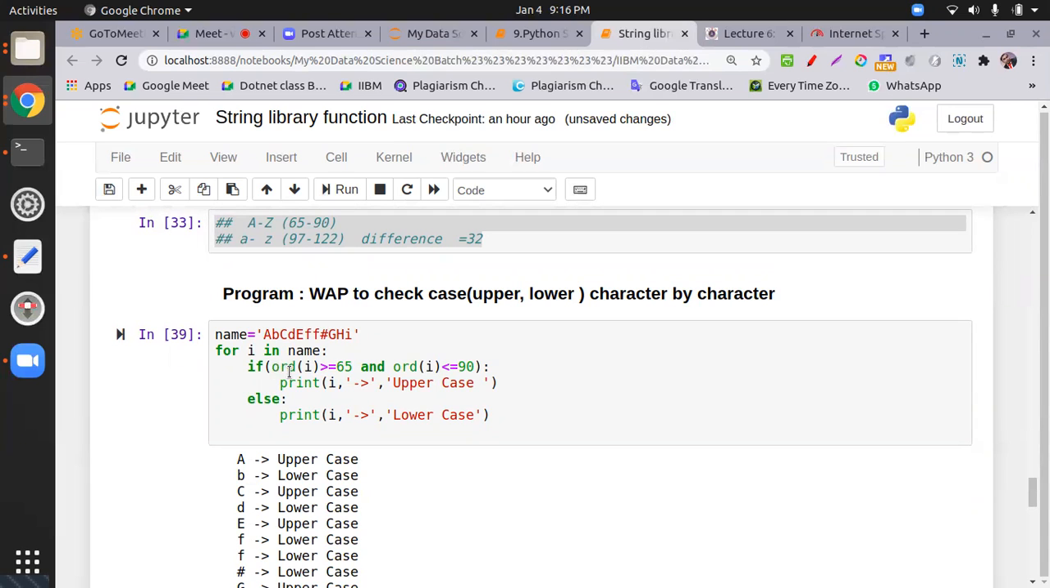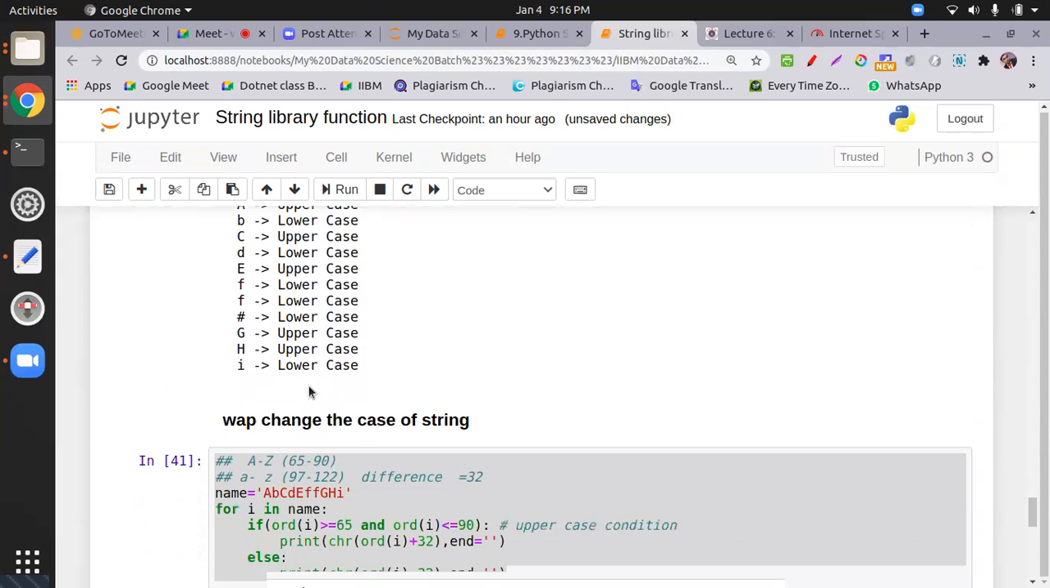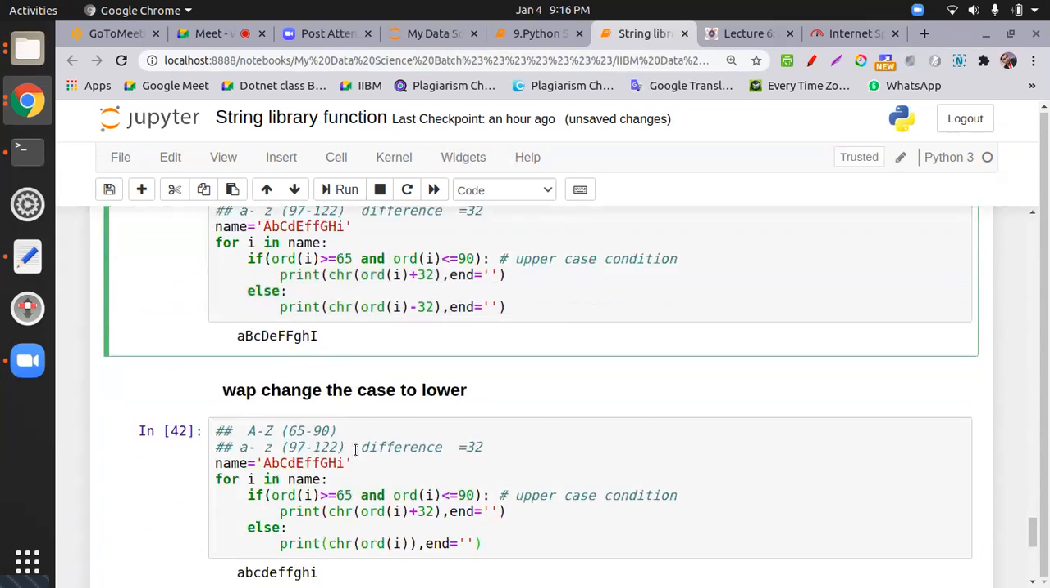What letters are capital you store in one list, what letters are small you store in another list. Conditional separation is there. Okay, but before this you have to go through all these logics.